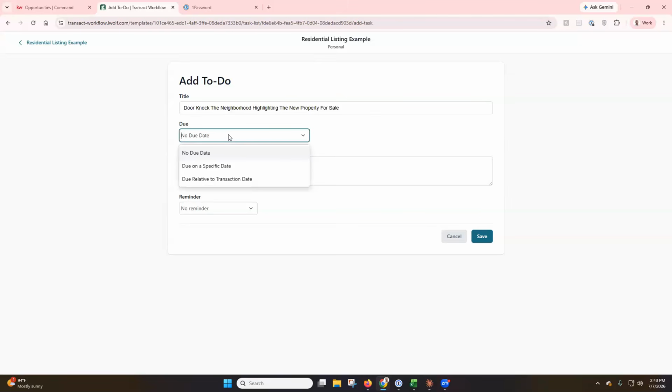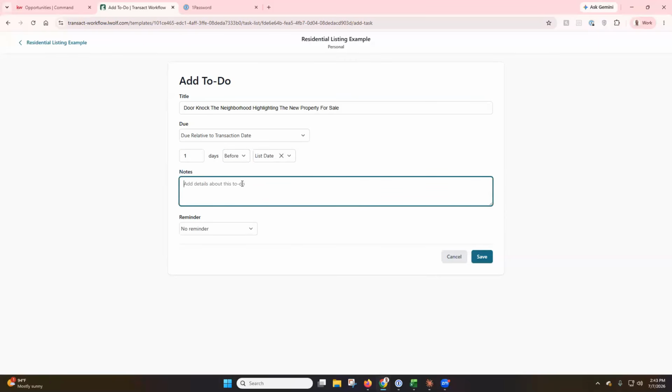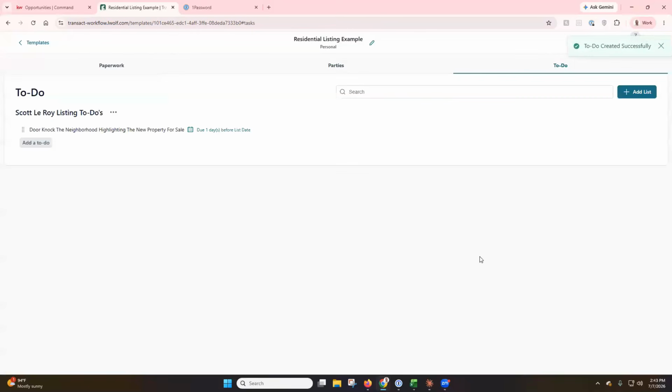And once again, we have the due date on here of no due date, on a specific date, or relative to a transaction date. So maybe I want to say on when this has been listed. Maybe before, in this case. Maybe I'm getting prepped for it. Now I can put in the reminders and notes, but I'm just going to leave this as is. So now I've got 3 examples on here.